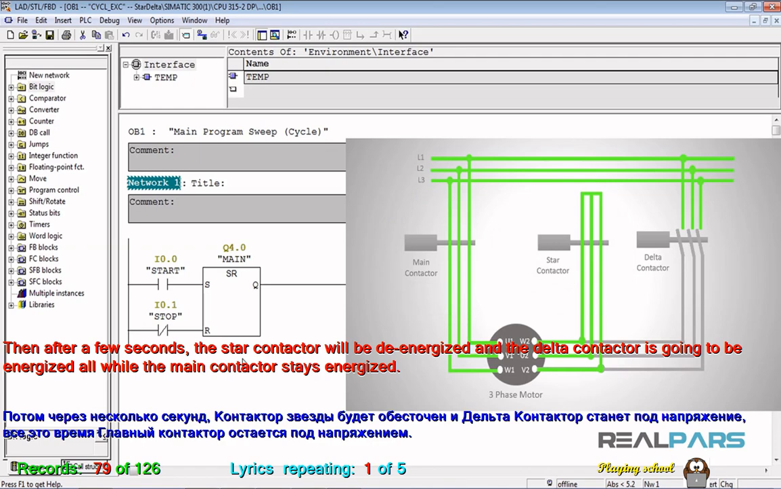Then, after a few seconds, the star contactor will be de-energized and the delta contactor is going to be energized, all while the main contactor stays energized.